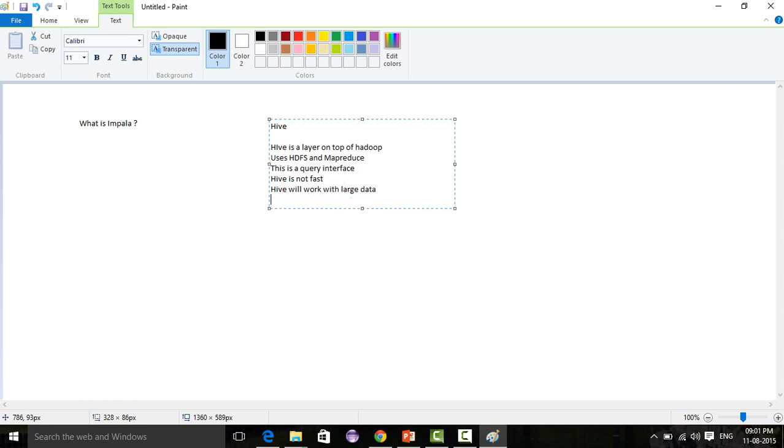People don't have to write long MapReduce programs. This is another advantage. We'll collect the advantages of Hive first, then we will go to Impala. So Hive will work with large data, and people don't have to write long MapReduce programs.